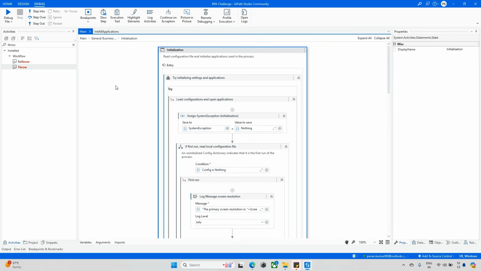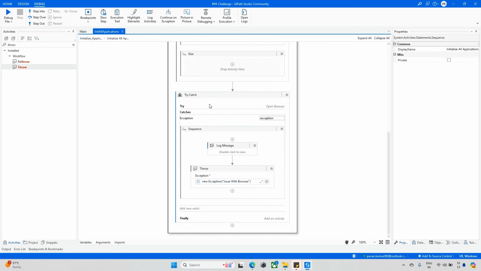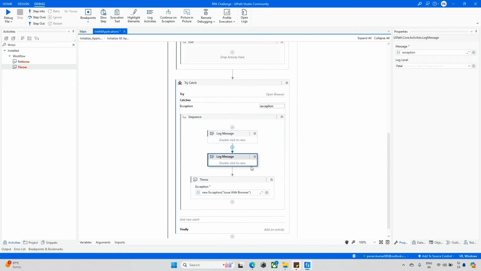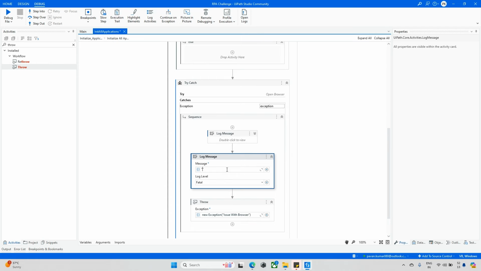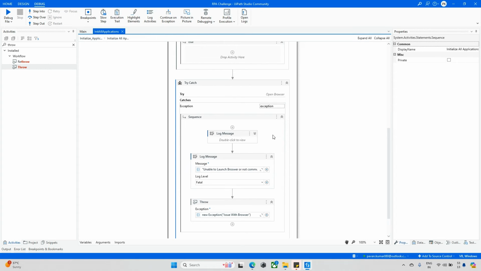So like that, we need to handle those things. If you don't add that, it might throw or not. Just try it once from your end without adding try catch. You can try it, that's not an issue. I will add one more log here and remove this: unable to launch browser, or not able to communicate with browser, or issue with this browser. So you can make sure what type of log this is, and you can add that.